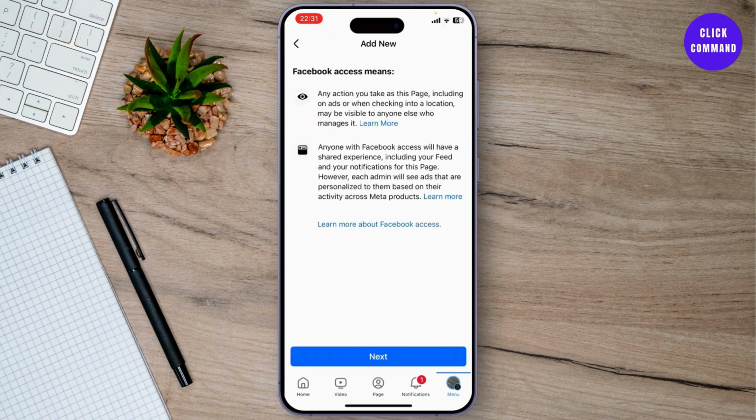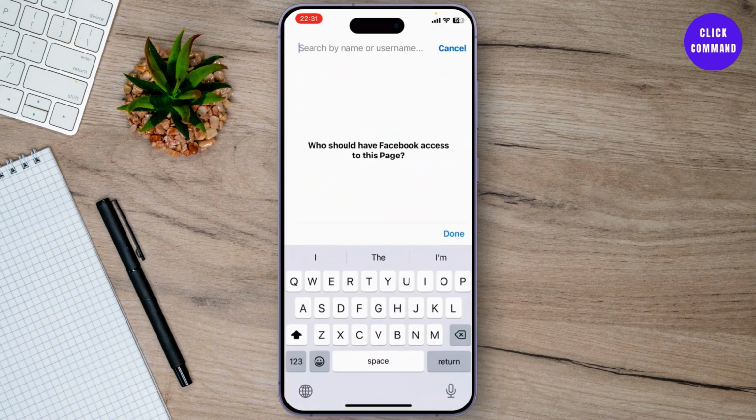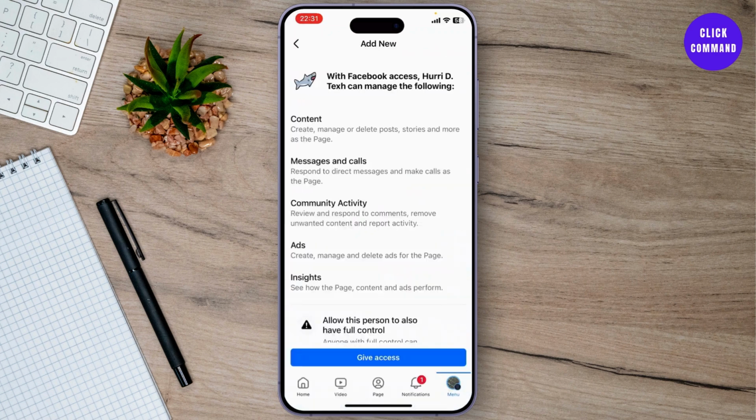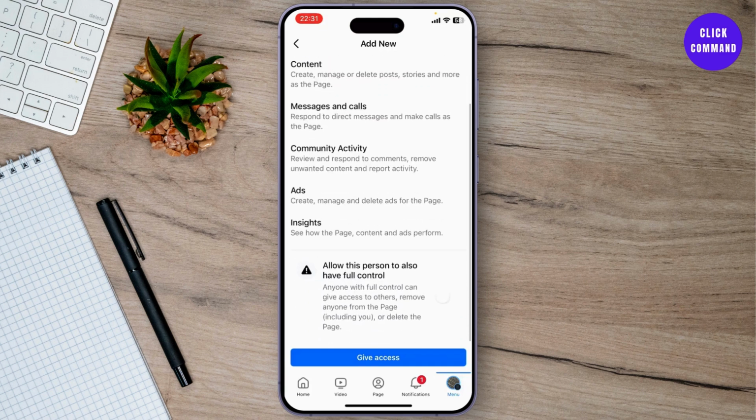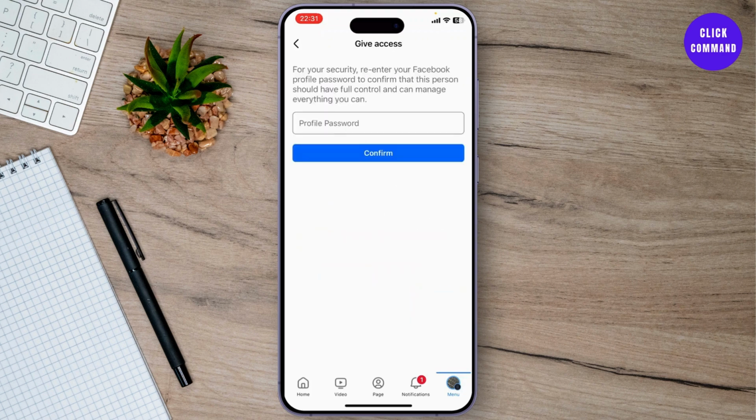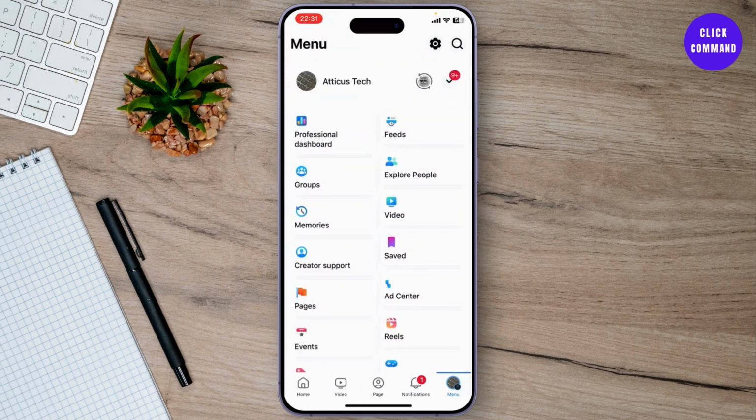Now tap on add new. After you tap on add new, just tap on next, and you'll need to search for that friend. So just search for that friend, and after you do so, you will see an option called allow this person to also have full control. Toggle this button on and tap on give access. Now here you will need to type in your Facebook profile password, and after you do that, you will have added an admin on your Facebook page.